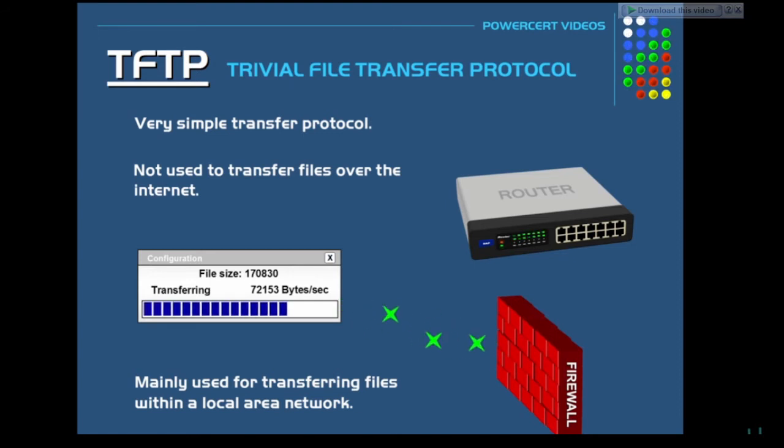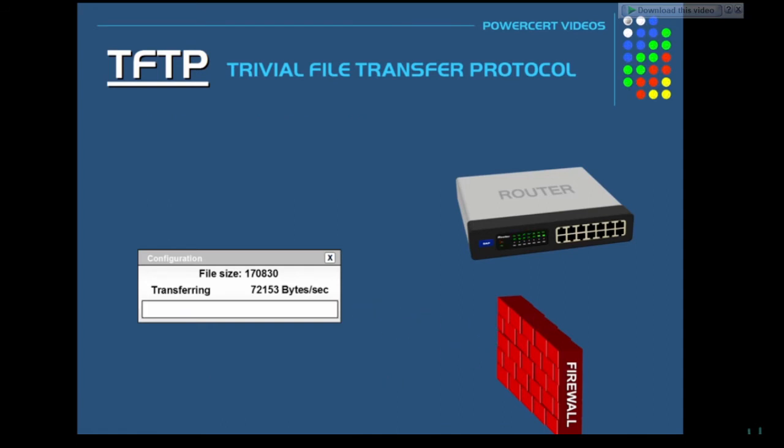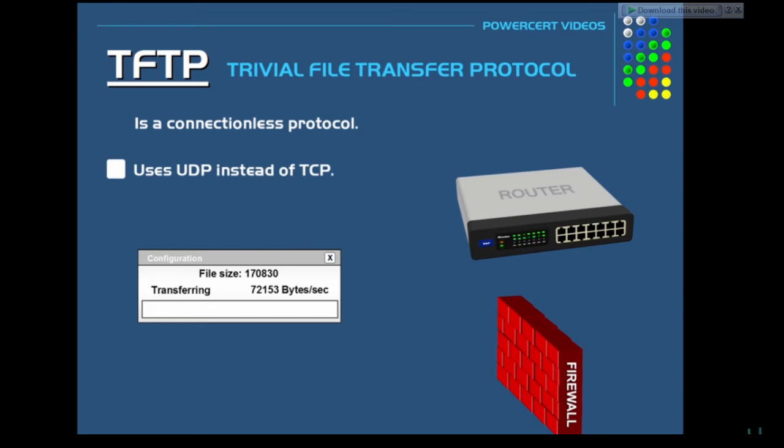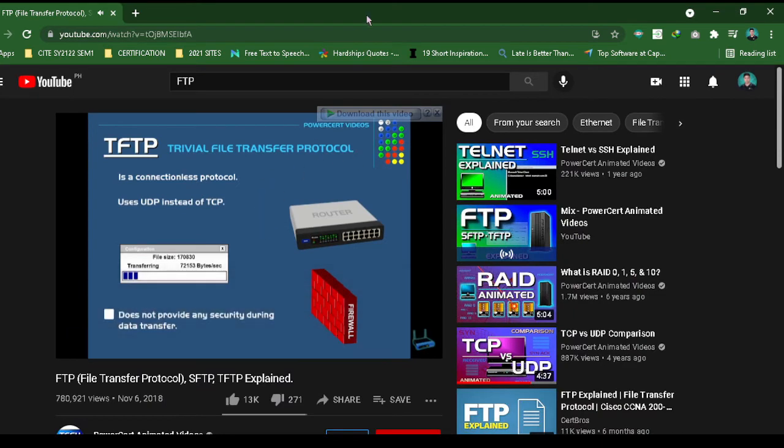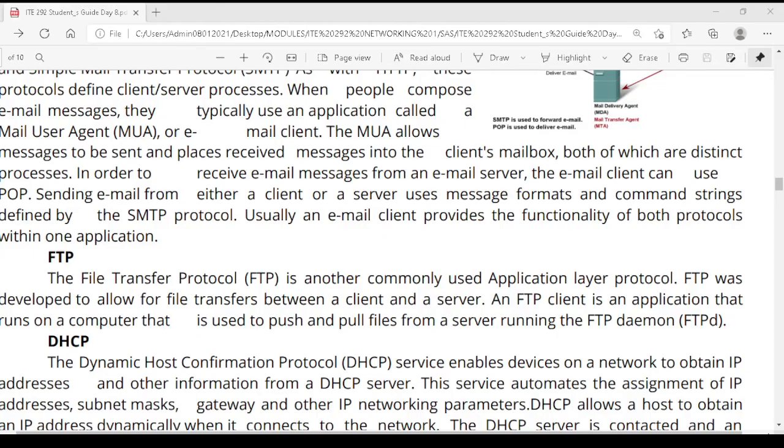So TFTP is something that most people will never use. And unlike FTP and Secure FTP that uses the TCP protocol for file transfer, TFTP is a connectionless protocol that uses UDP instead. And because it uses UDP instead of TCP, it's an unreliable transfer protocol. And if you're not familiar with TCP and UDP, I will link my video at the end of this lesson that explains the difference between the TCP and UDP protocols. And finally, TFTP does not provide any security during the transfer. And not that it needs to, because as I said before, it's only used on a local area network and not over the internet.